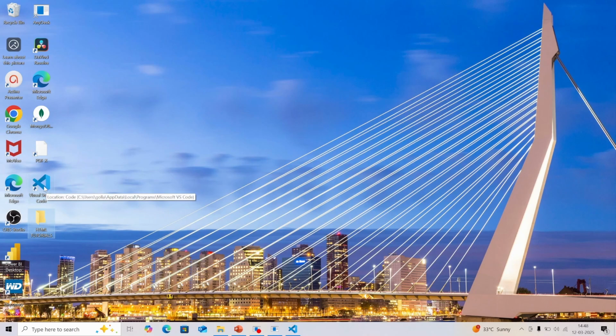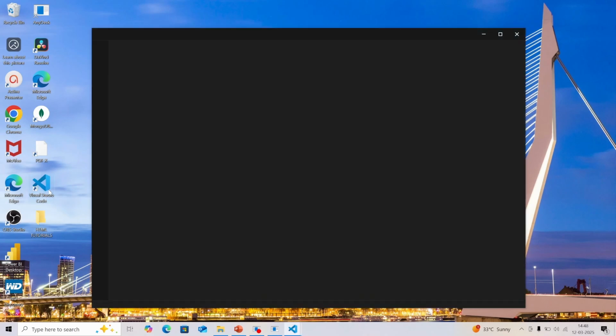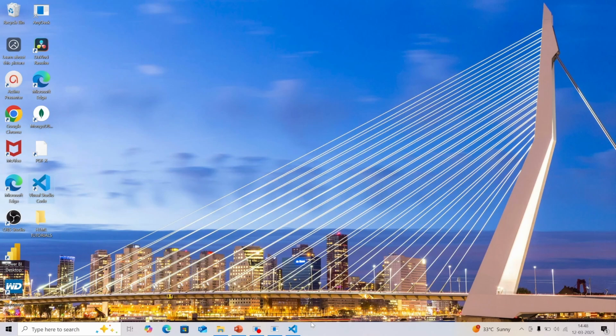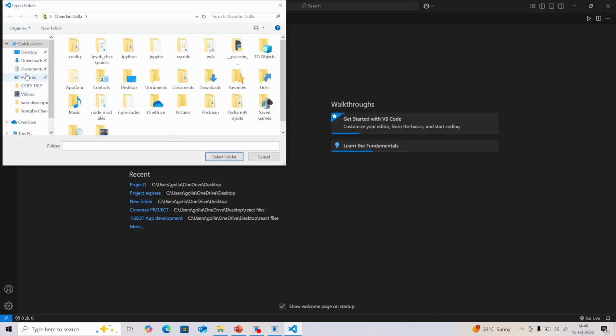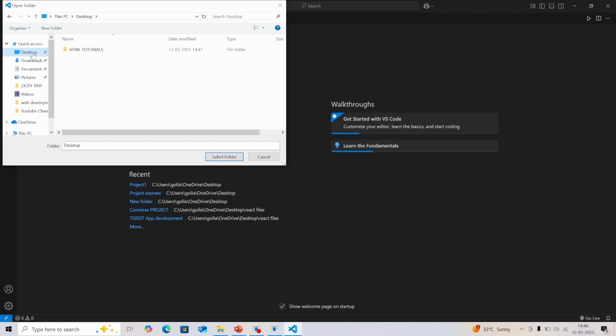Just open Visual Studio Code. I already opened it, let me open one more. Open folder. You can see here open folder. Open it, and you can see on the desktop I created it. So press Desktop, HTML tutorials. Open it.